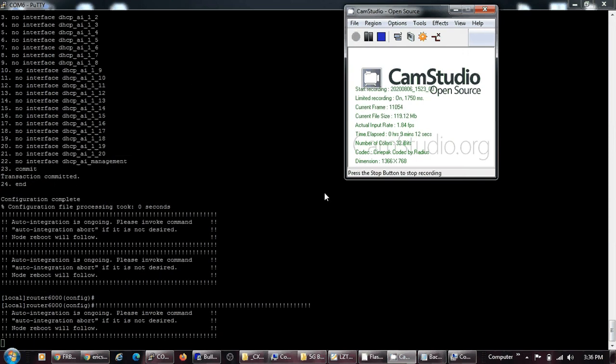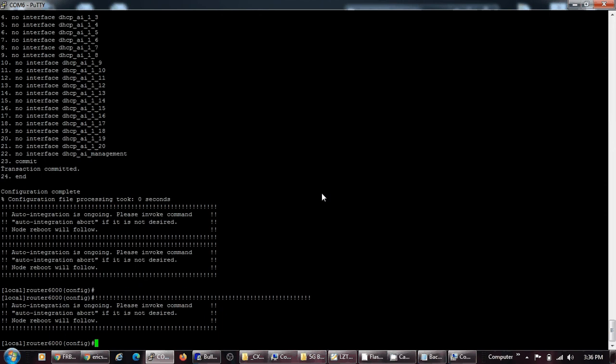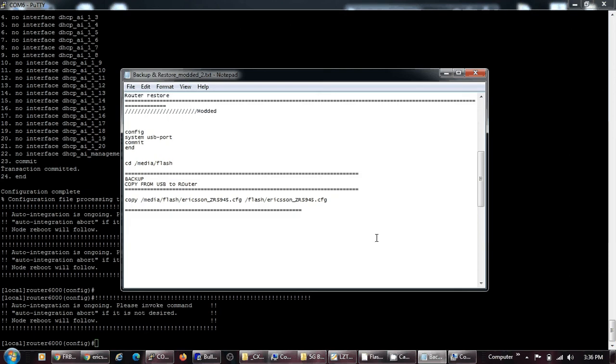So for the purpose of moving the file from my USB device to the internal flash of the router, I need to run one simple command. This command will move my configuration file from my USB to the internal flash of the router. On the left we have the device from where we are copying, and on the right we have the location where the configuration file is being copied. So flash is inside the router and media flash is the USB.